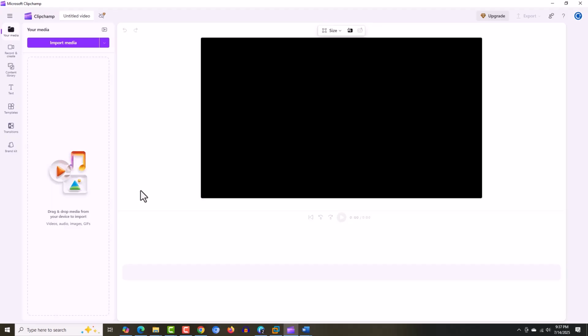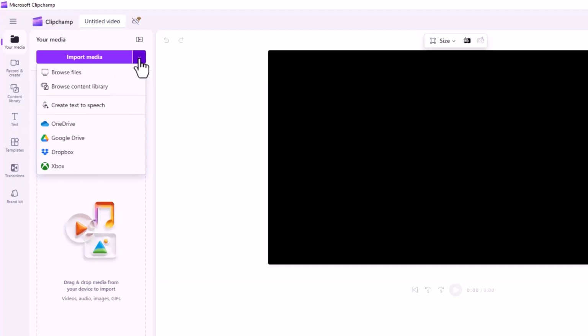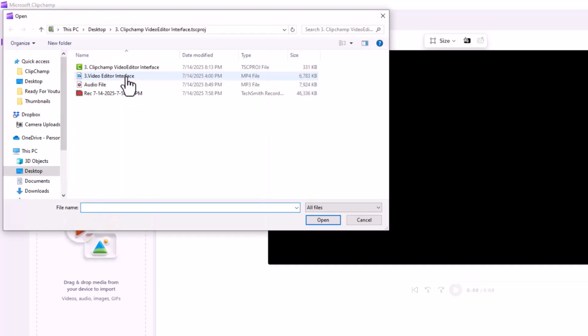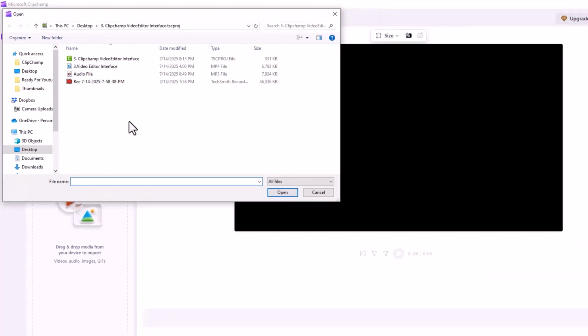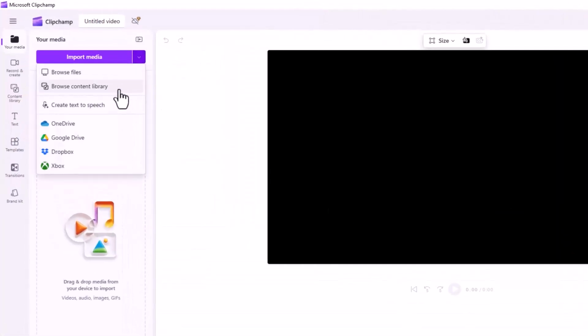Now, to import media into the editor area, we have some options. Click on the Import Media button and click on the arrow beside it to see all the options. The first option is Browse Files. This one is used when the video or audio file is stored locally somewhere on the computer drive. The second option is used when you want to use some data from Content Library.